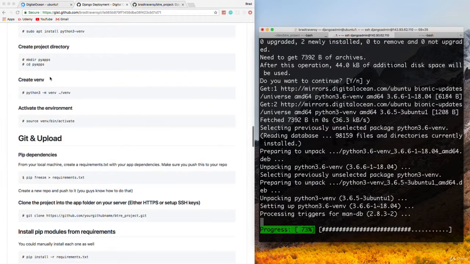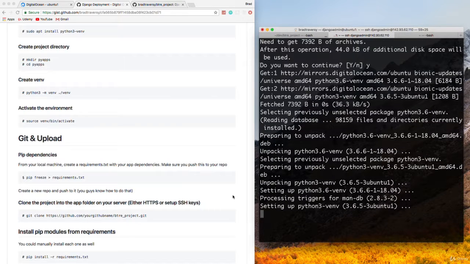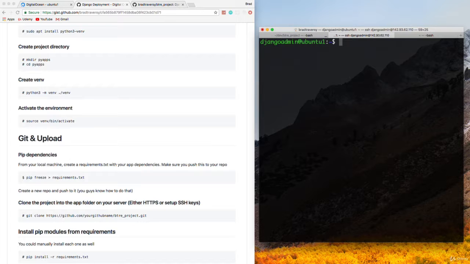Okay, and then, like I said, we're going to create a directory called pyapps in the home folder. So let's clear this out and just cd, make sure we're in the home. If you see this little squiggly line, that represents the home folder. And right now there's nothing in it, or nothing that's not hidden. So let's go ahead and make directory pyapps, and then cd into pyapps.